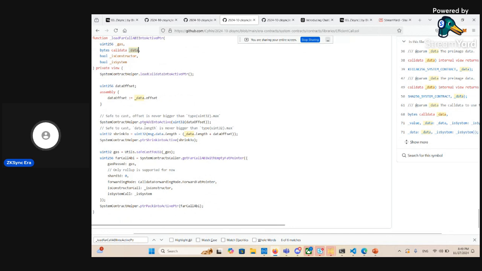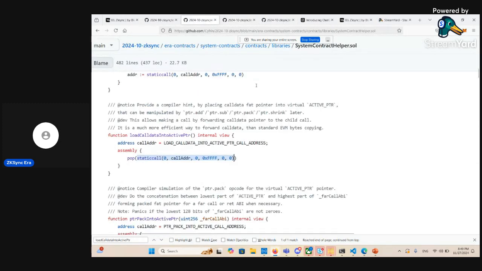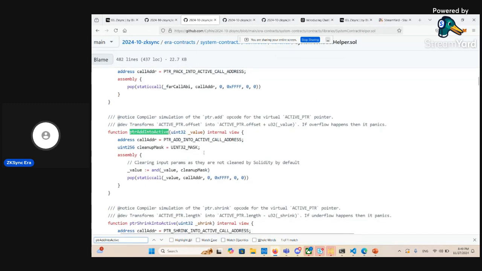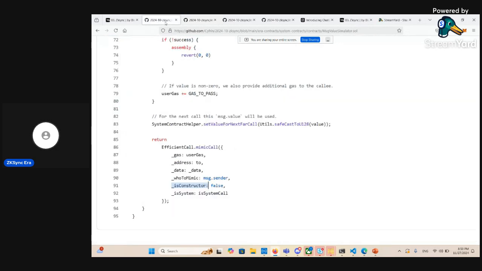And then we are going to use the system contract helper again and add into active. So let's look at this and see how that is done as well. Okay, so it's going to be another call address, and because we use assembly and this input is 32 bytes, we have to clean up to make sure it's only 32 bytes. And then in the same way, we use a static call over here. So this is going to add the offset of the data into the active PTR. So consider active PTR is the execution context over here.